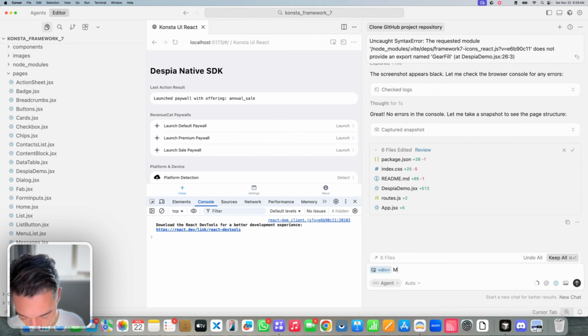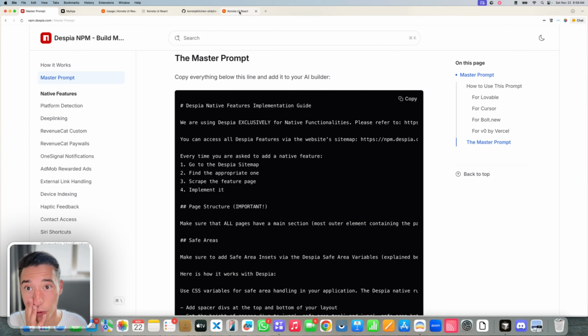Now I'm going to select this bar here, and look how cool this is. And now I can say, make this be liquid, make this the menu tab bar that we have on the kitchen sink page, and I'm going to look at the kitchen sink page to get the correct one.